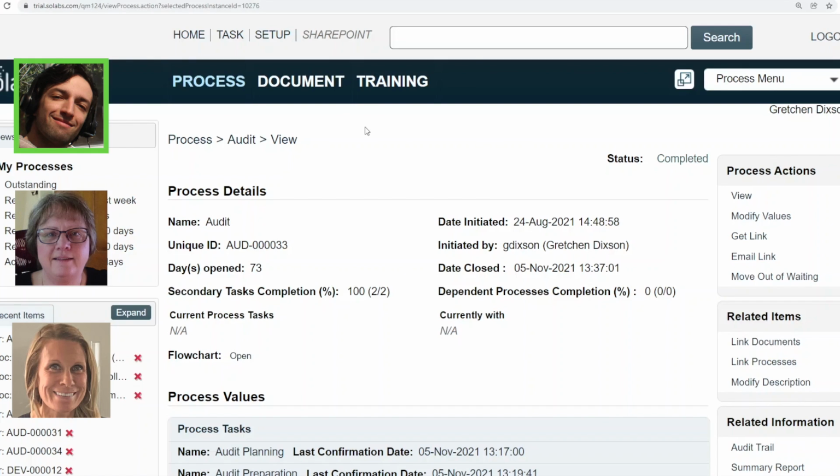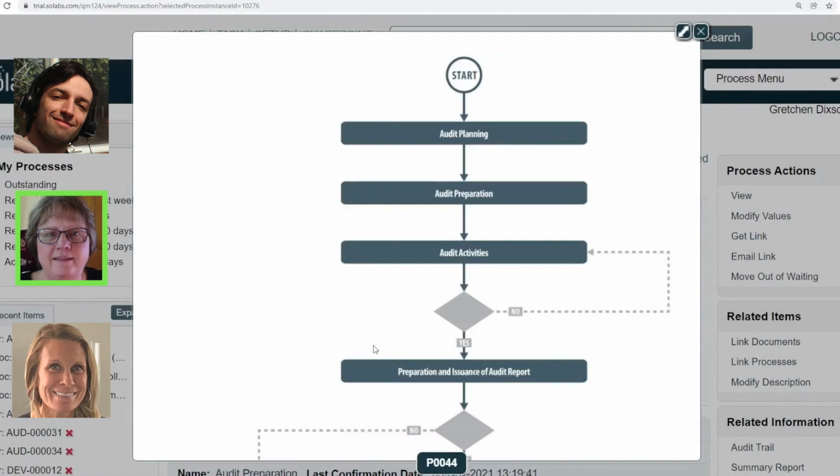All right, so hearing all this definitely makes sense to add this as part of our basic offering. Could you walk us through some of the steps of the audit process and how we personally use it internally? Sure. Here we have an audit process, and this is a completed audit process. So what I'd like to do first is open the flow chart. All of our processes come with a reference flow chart.